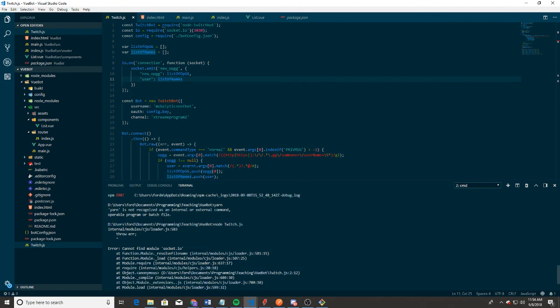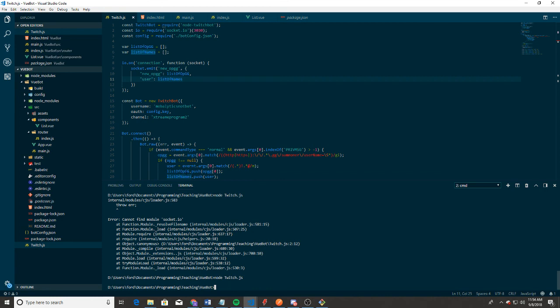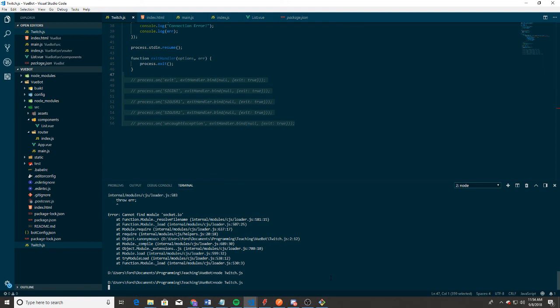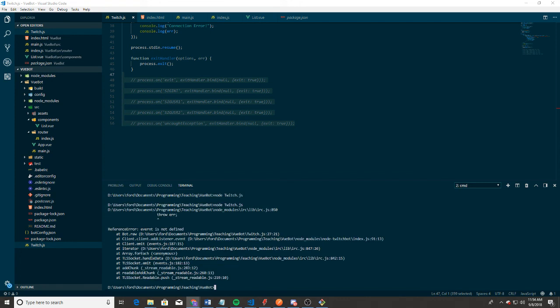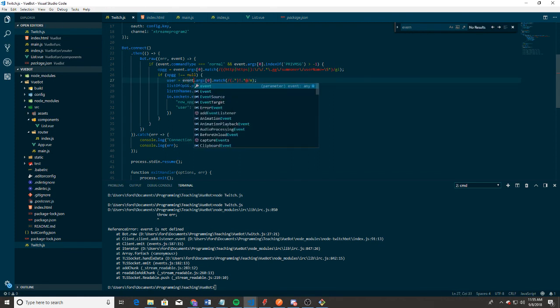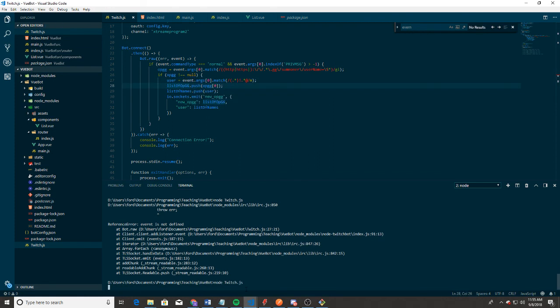And as we can see, cannot find module socket.io. Oh no, it just crashed for no reason. Oh, that's because we have all this. So for debugging's sake, I'm going to remove that, and we'll add it back in once we're ready to finish everything. Until we figure out the issue, I want to see the crash codes. So now that's up and running, there we go. As we can see, event isn't defined, and that's just a simple spelling mistake.